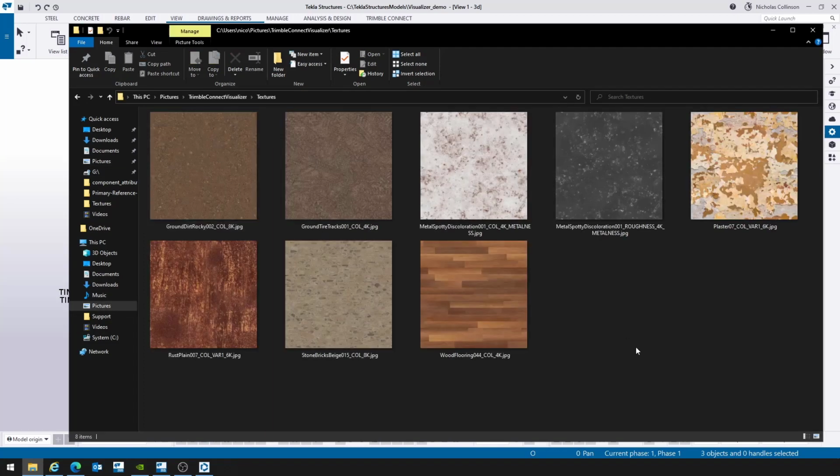These are some examples I've downloaded and dropped in here, and I'll now show you how to assign these to a specific material grade within Tekla, or create your own material grade and then assign these to that. The example I'll be showing, because it's quite easy to see, is this wooden flooring finish. So we'll keep an eye on that one.